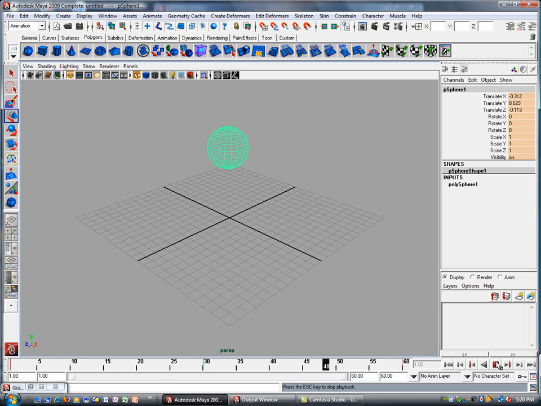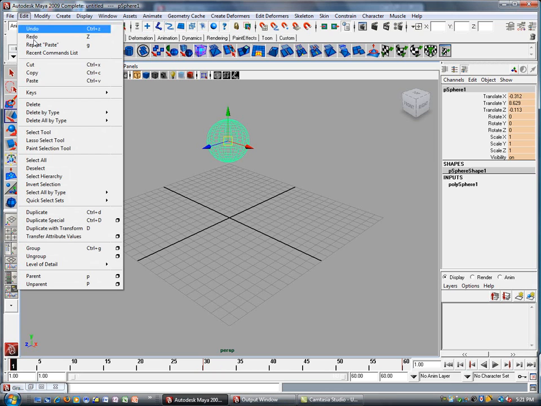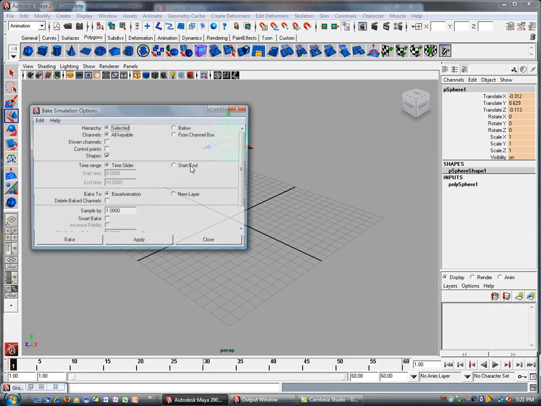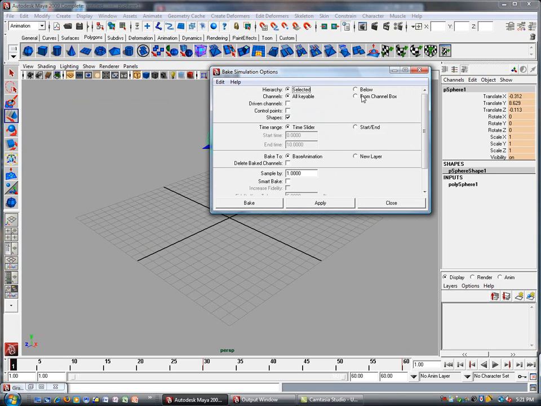There's one thing left to do. Video games need to have keyframes everywhere. All your keys, all your tweens need to be baked into the mesh. As you can see right now, I've got a ticker only on 1, 30, and 60. I need to have tickers on every one of those frames. The way to do that, you just select your object right here. You go to Edit, Keys, Bake Simulation, basically. Look at these options, Selected, I'm good. All Keyable, I'm good. And I say Apply.